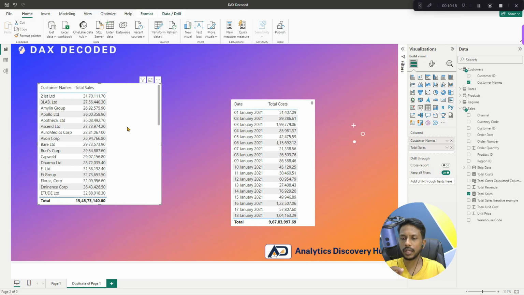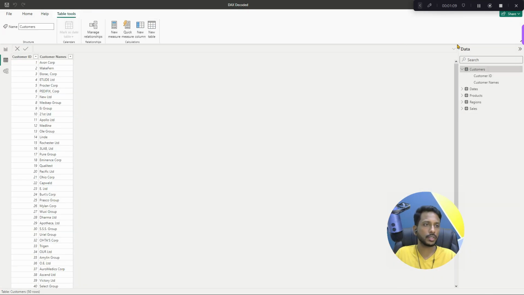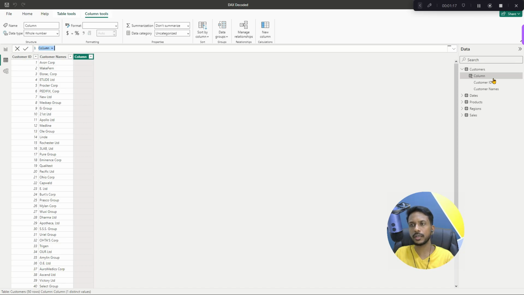So I can write a logic saying that if my total sales is greater than 3 million, I can say those are my premium customers. And if it is less than 3 million, I can say regular customers. Maybe I can group the customers. So for that, I'm going to go to the customers table and create a new calculated column.